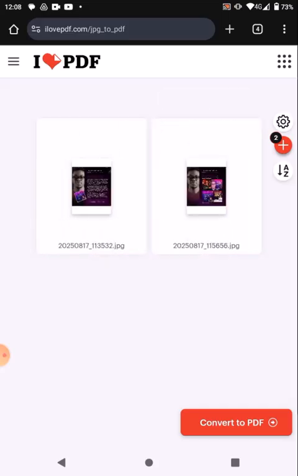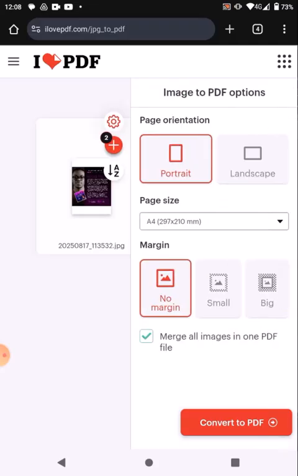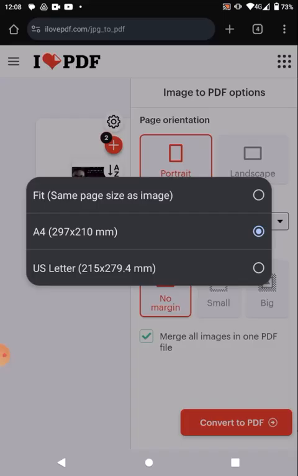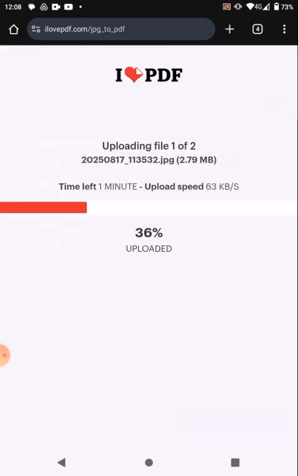Another setting you must be careful to carry out is to fit the page so that you don't have unnecessary white spaces. So click the settings, page size, click the drop down, and choose fit same page as image. So very, very important. If you wish to add more, you can click the plus sign and add more images. So I'm going to click convert to PDF, and it's just going to take less than 2 minutes, and everything is going to be done. All right, so you can see it's loading. So this is a very powerful way, very simple and straightforward, right?